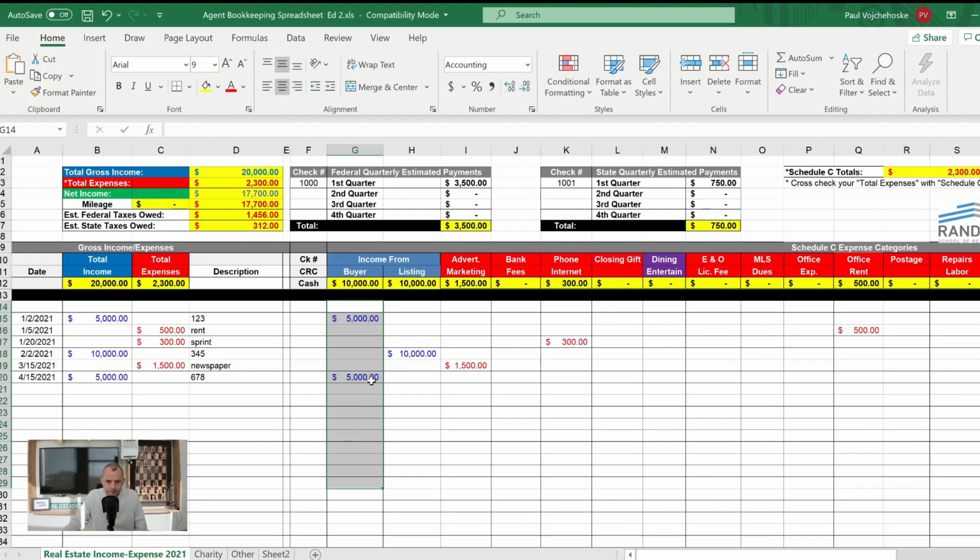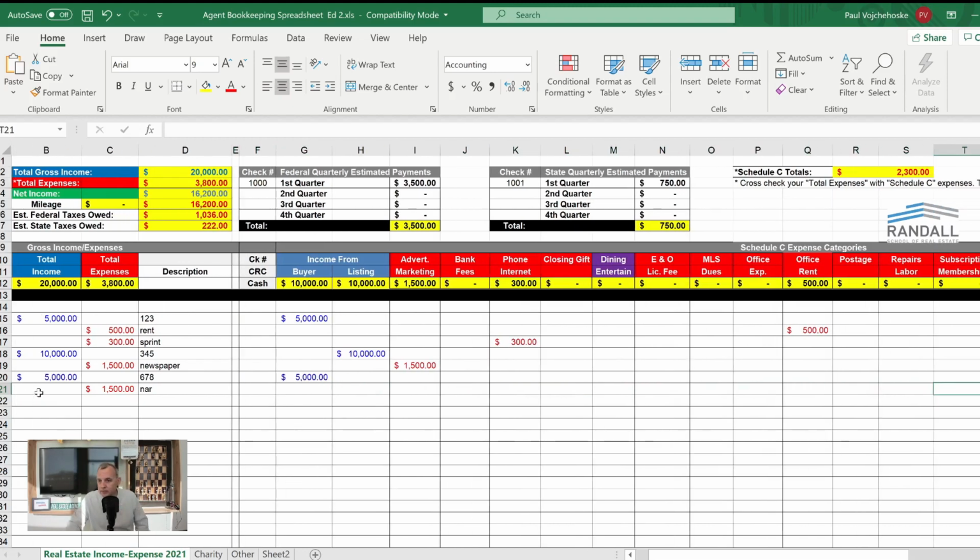But anyways, we had a new commission and now we have another expense. So let's say on 4/16/2020, we had $1,500, and that is for our membership to NAR, our state and our local association. I know that's probably a little expensive, but where are we going to put that in? Well, I personally put it in the subscription and memberships category.